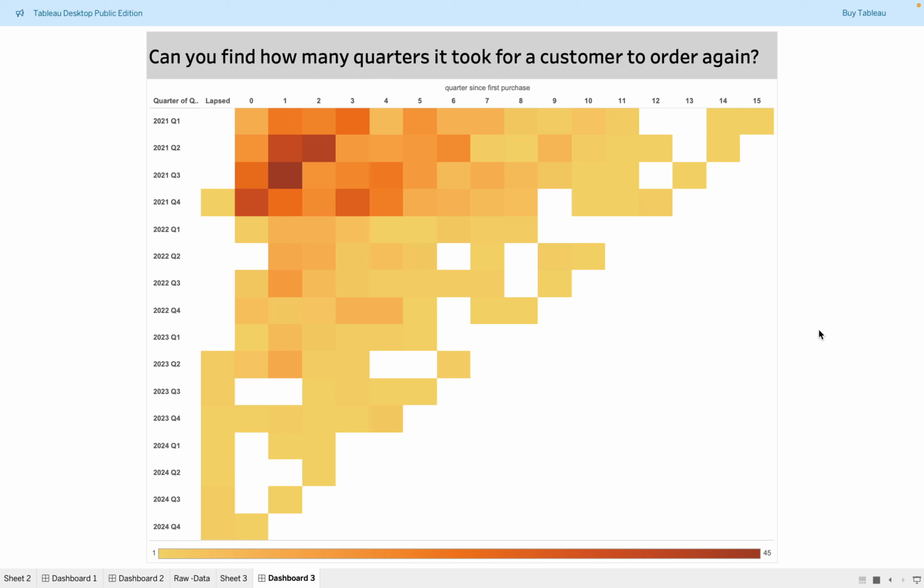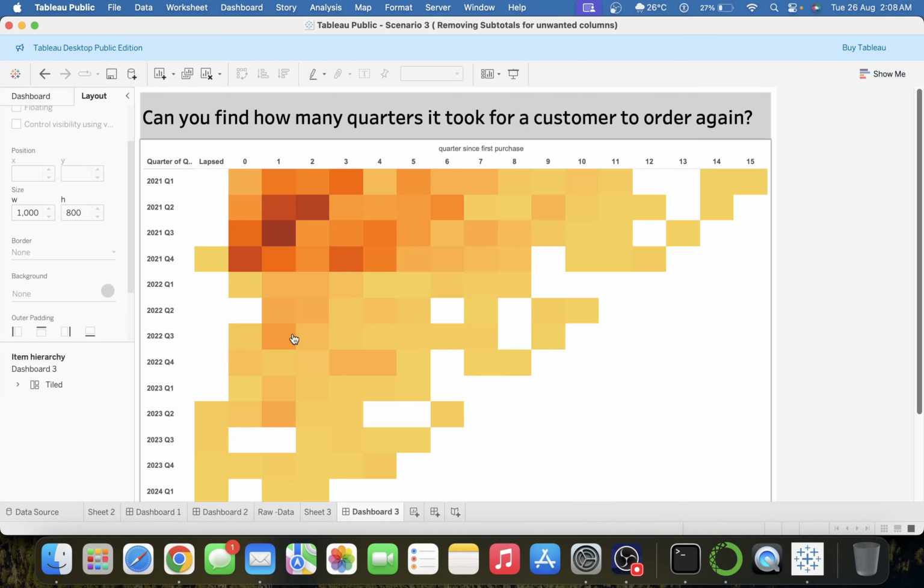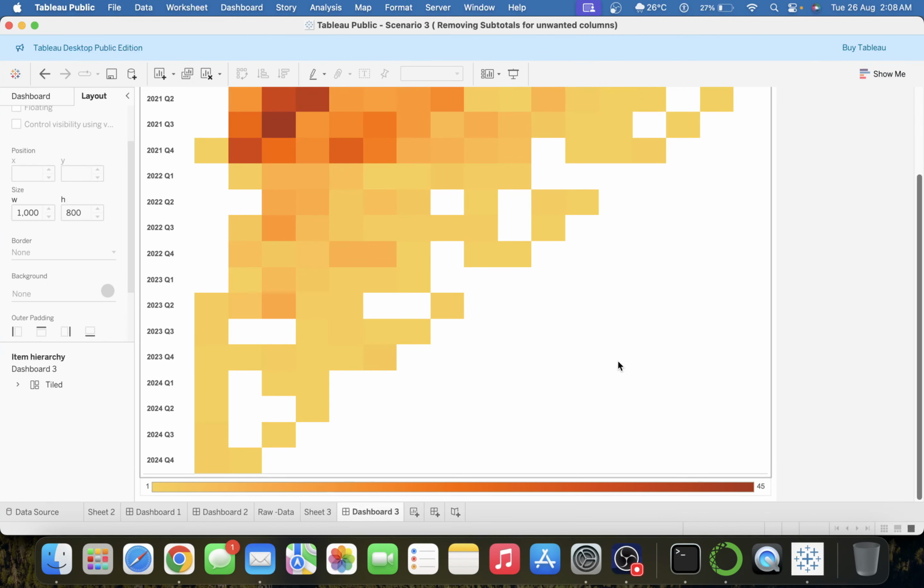So we have the dashboard which tells you how many quarters it takes a customer to order again. Okay. So you can just use the sample superstore data to create this kind of solution.